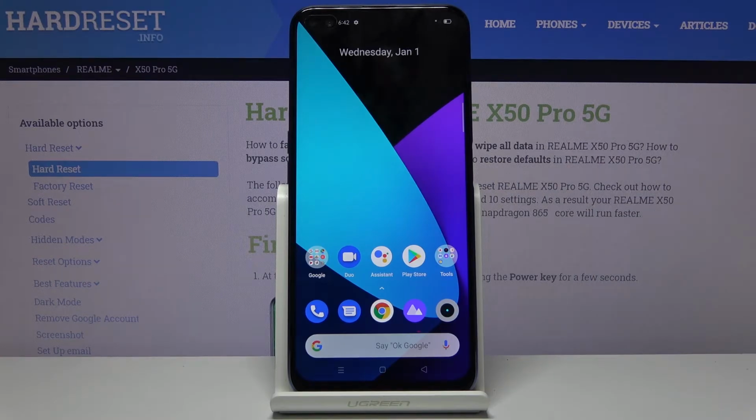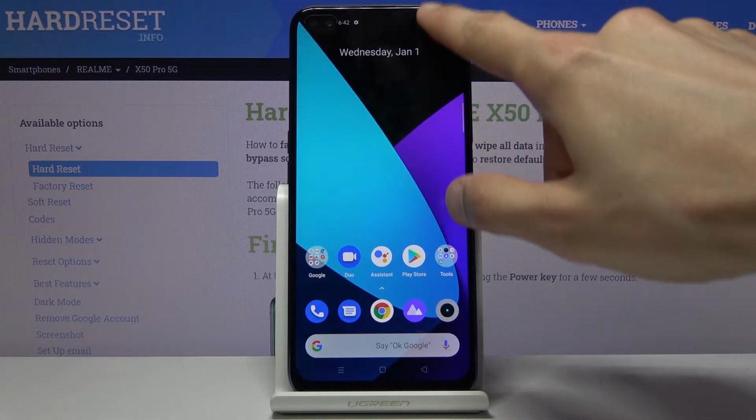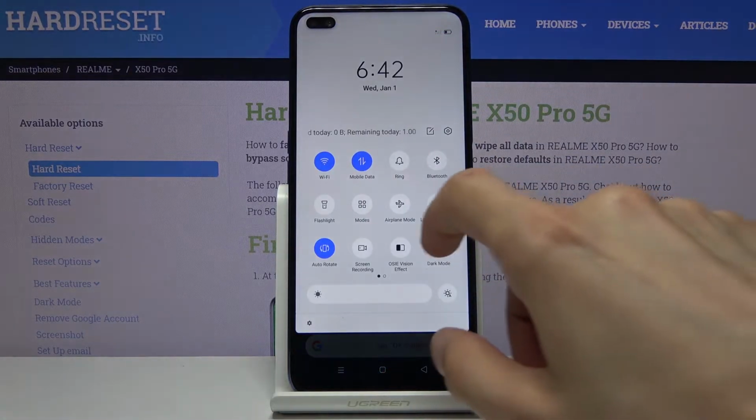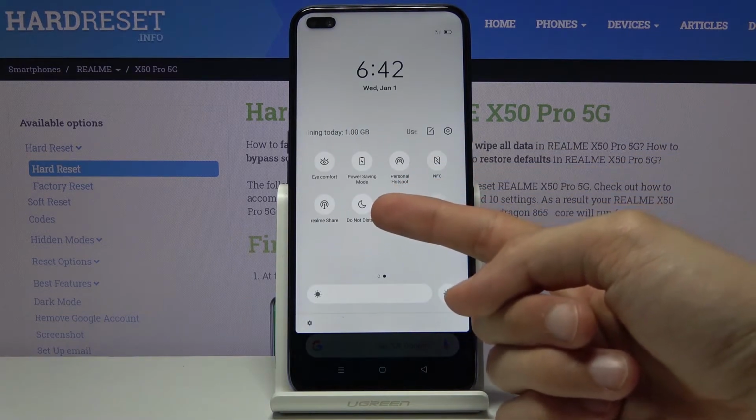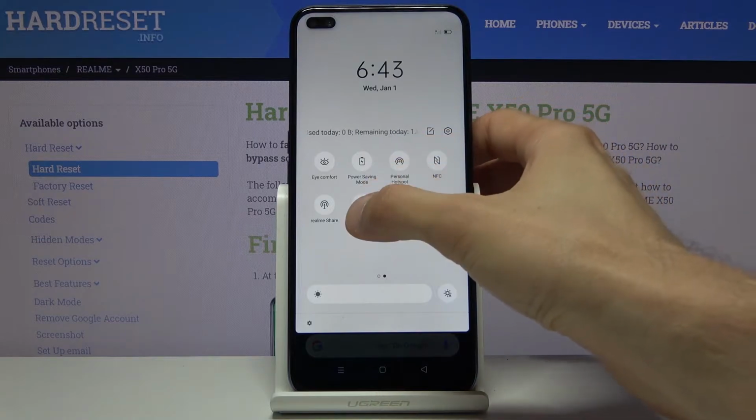Welcome, I'm on a Realme X50 Pro, and today I will show you how to enable and set up the Do Not Disturb mode. Now to get started, pull down the notification panel and find the toggle, which for me is right over here, and you want to hold it.